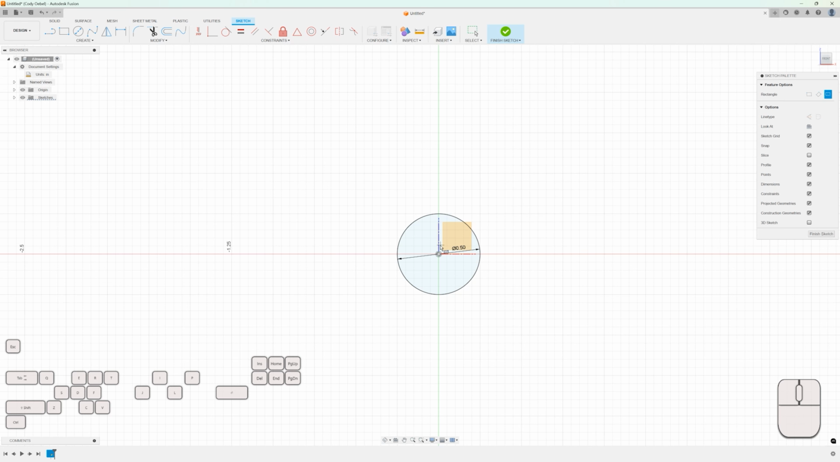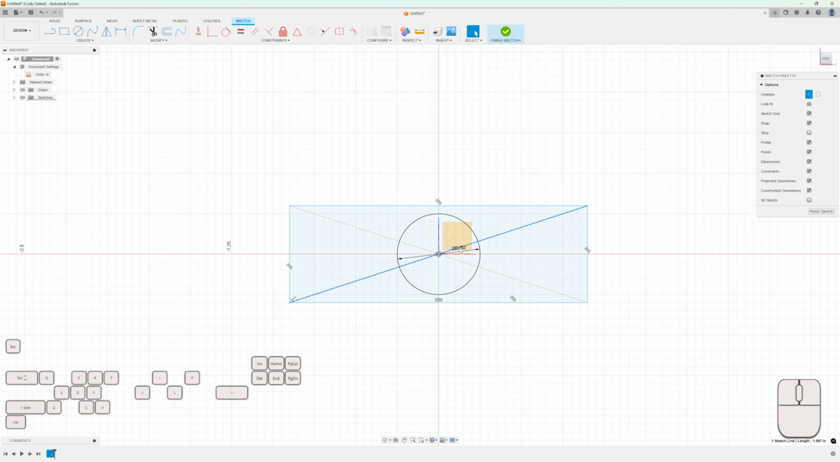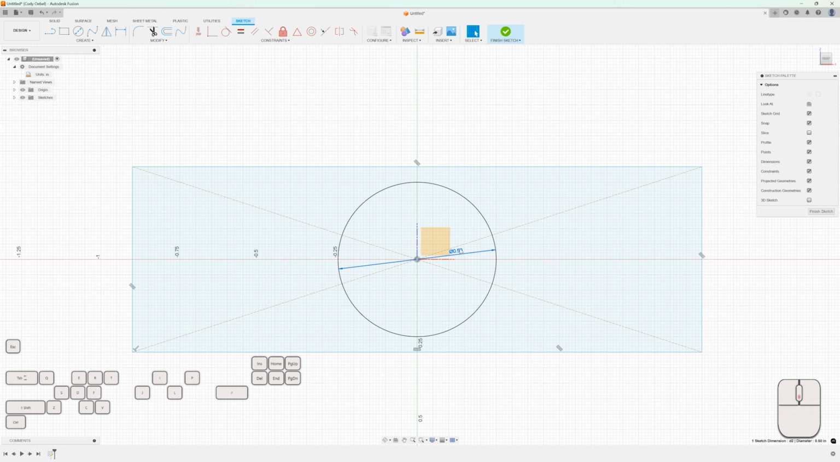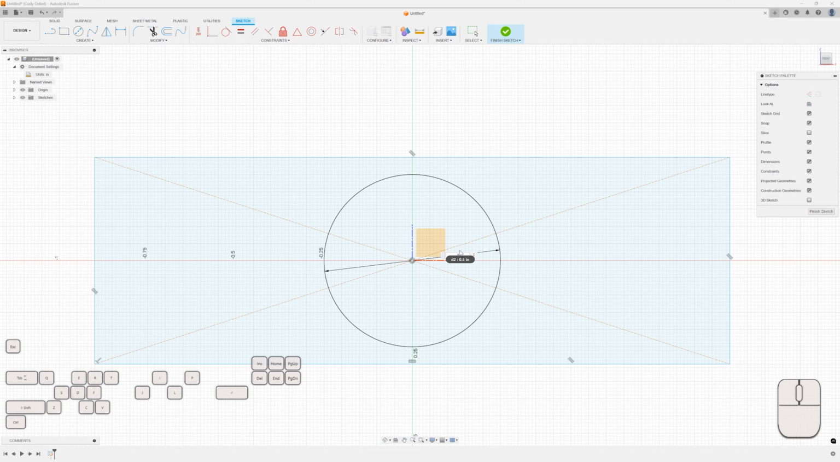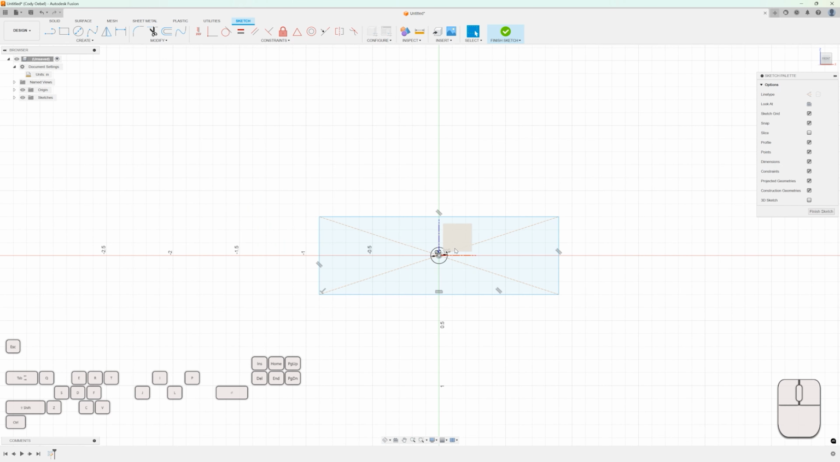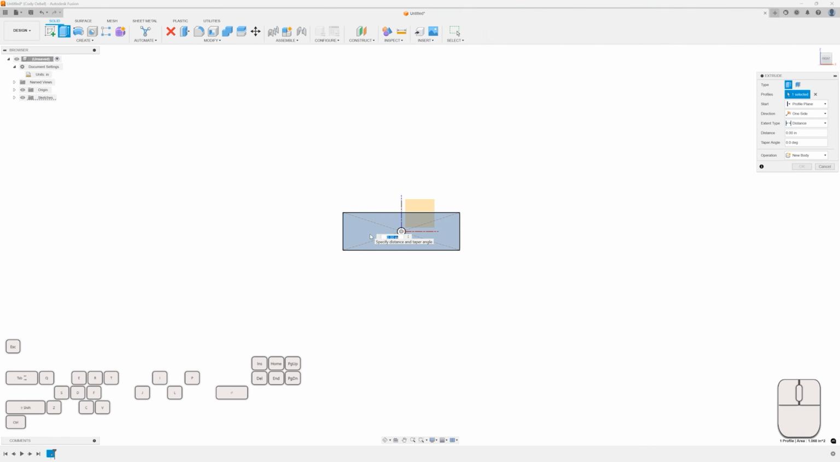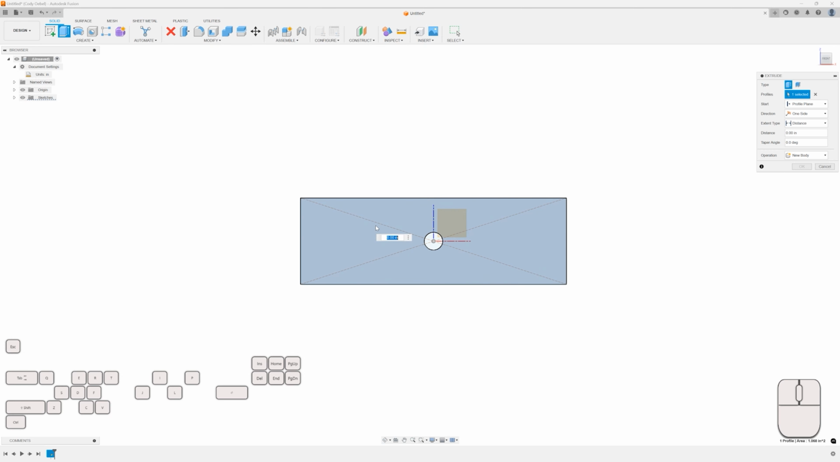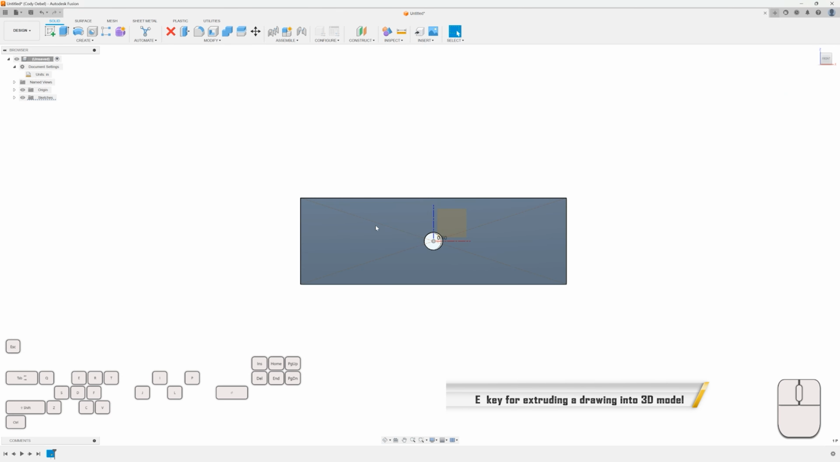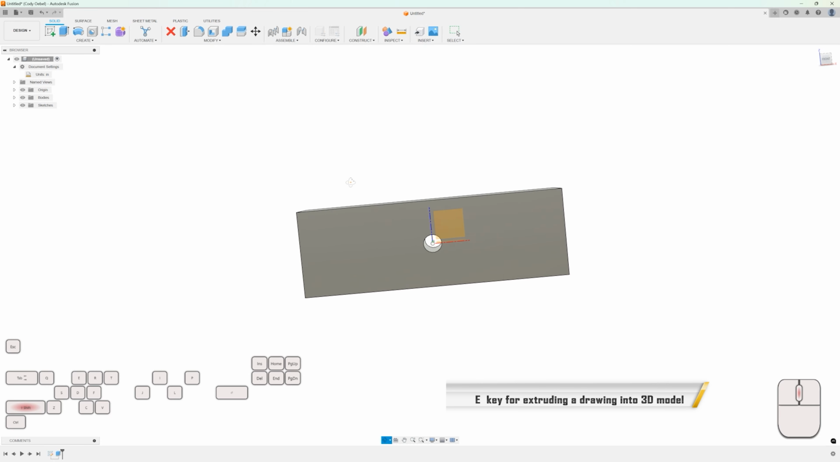So I'm going to use center rectangle, and we'll snap to the center here, and we'll just make some kind of little box here. I'll hit my escape key, and I think I want to make this 0.125, and now we're going to hit the E key for extrude. To turn this drawing into a 3D object, we're going to do 1/2 inch thick and hit the enter key. So I'm holding my shift and mouse button around, look at that.